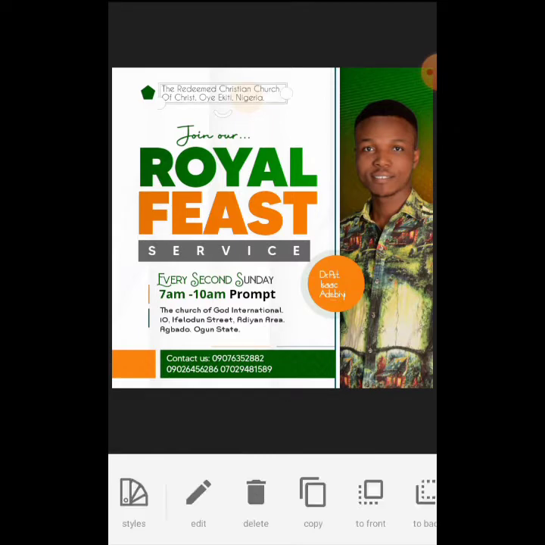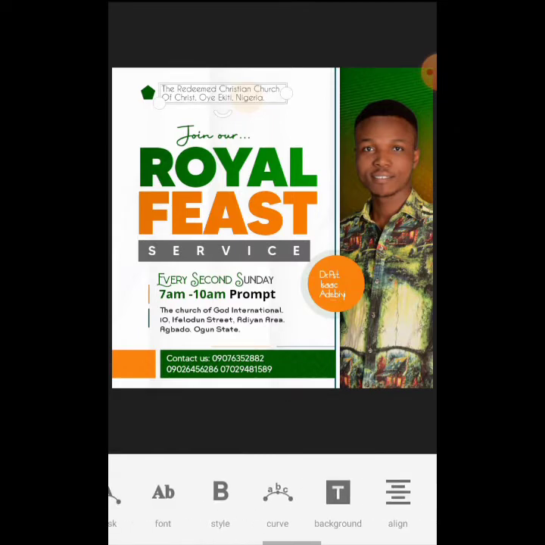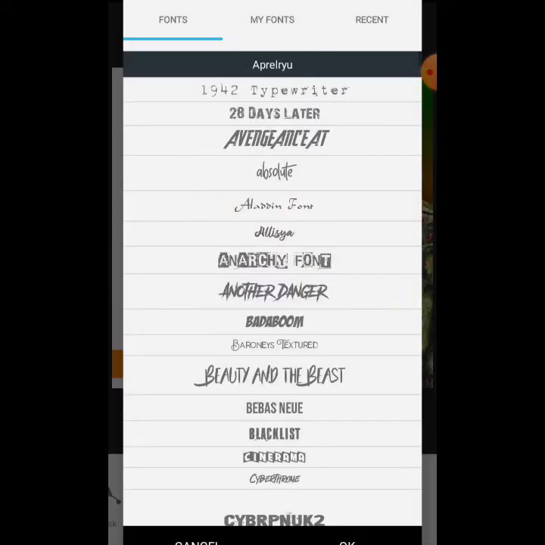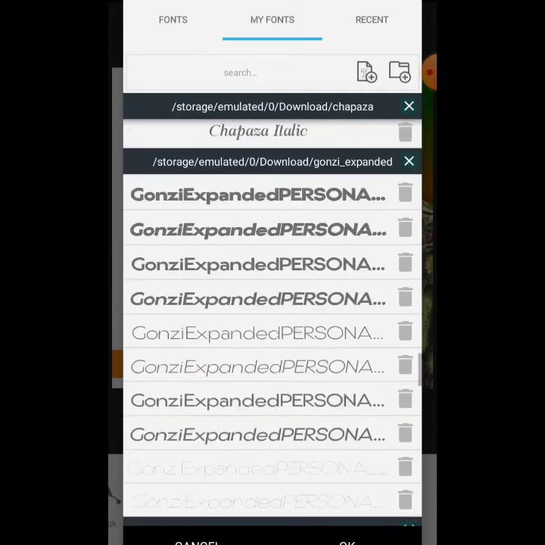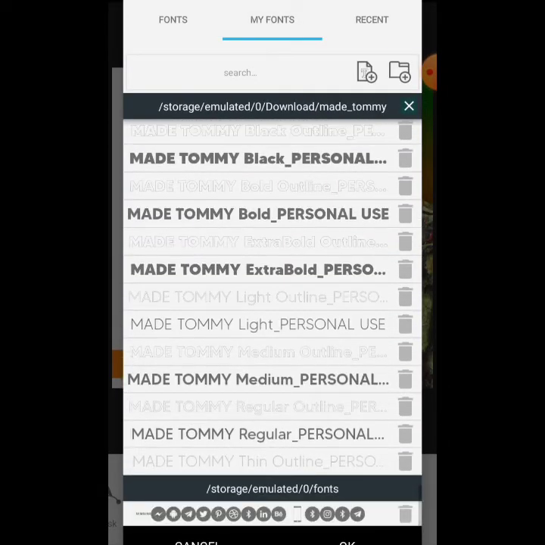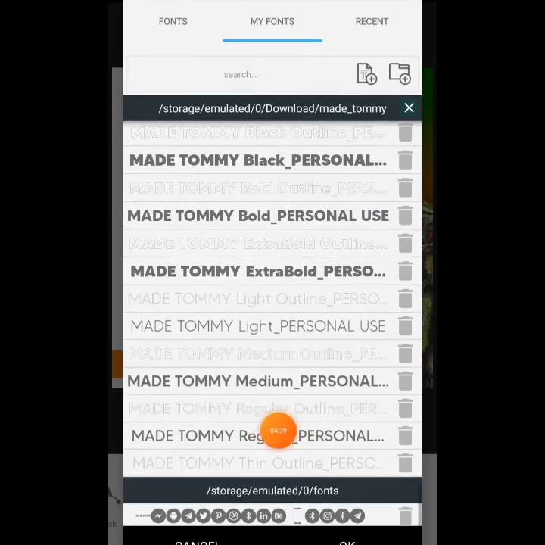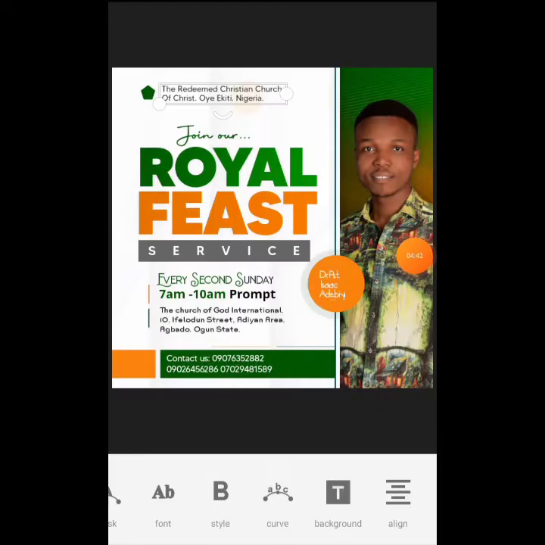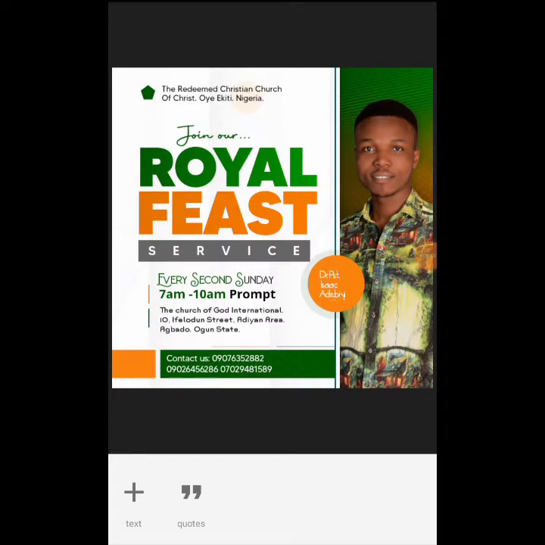So now for this one at the top here, we'll be using that same Made Tommy, but now we're going to be making use of the regular. We'll be making use of this one here, the smallest one, not the smallest one per se, this regular here. We'll be making use of that. So you can see that at the top there.